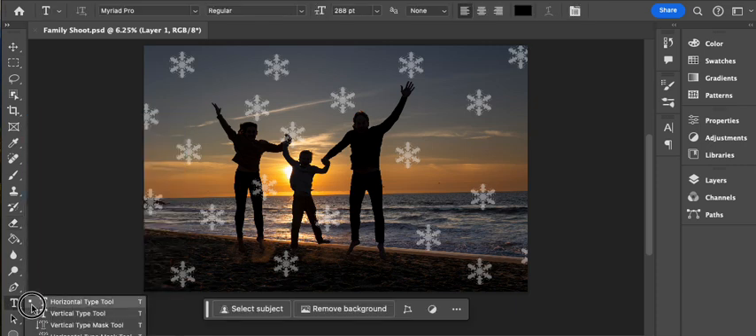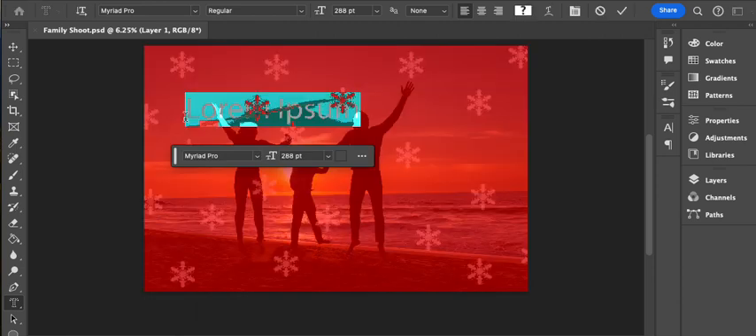Using the text tool, the mask text tool. That's the one that will cut things out. It is the dotted line T. You click where you want to use it, and you can start typing.